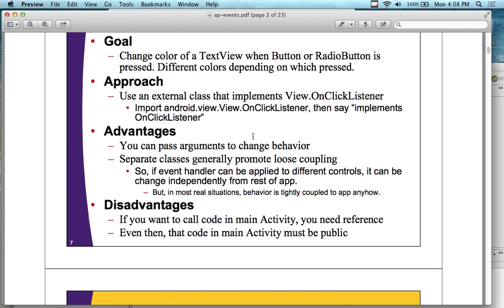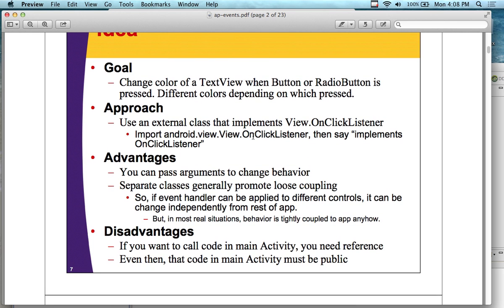Advantages of doing it this way. Well, we've separated out the behavior first of all. So you can pass arguments to change the behavior along with it. So you can use it with a little bit more functionality. We've separated out the behavior. We've made it more flexible this way. A separate class promotes loosely coupled items. We create a separate class. We use that class with everything we want. Loosely coupled, not quite embedded inside of everything else.